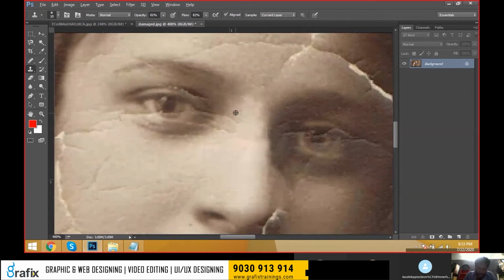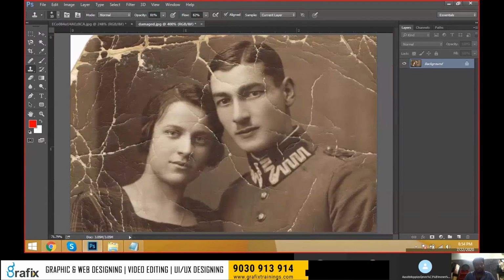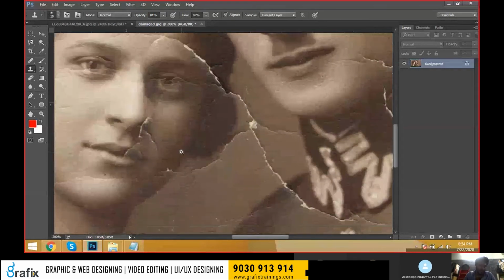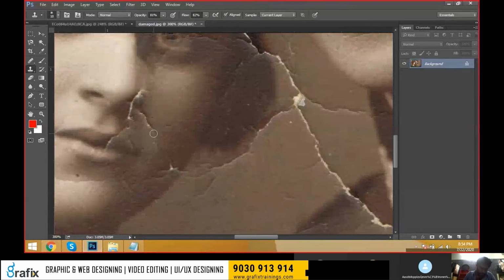When I'm removing here, I have to keep the source point here and remove the area part. Again, I have to take an Alt click source point here and remove here. Again, Alt click a source point here and remove the part. Like that, every time I have to change the source point area. Here it's clear. The same thing. Again, I have to take a source point here. Again, take a source point for this side. Click it here.